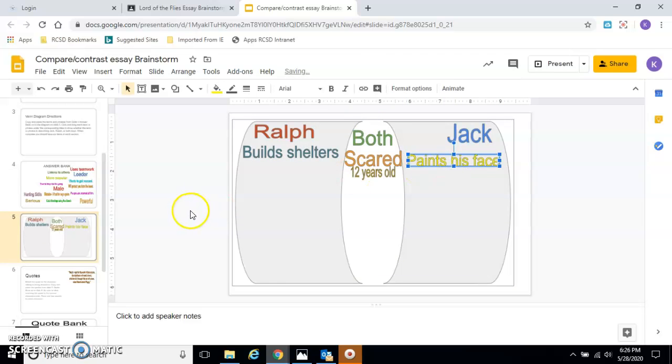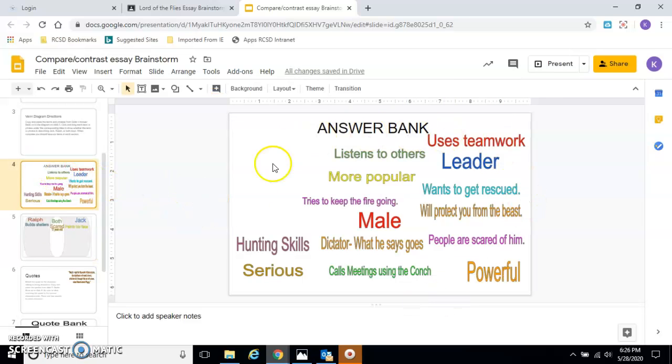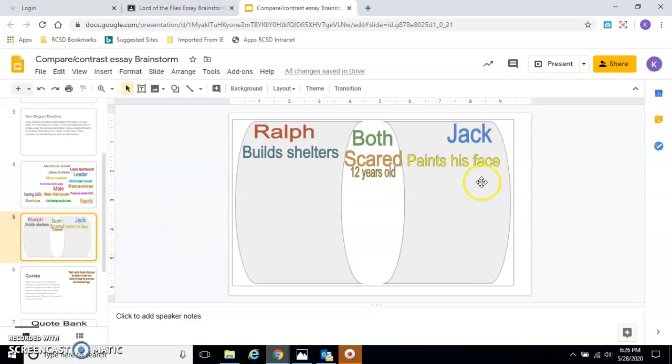Okay, so you're going to keep going through and pick where all of these go, and you have to get this at the end. The answer bank slide should be blank, and then all of these words should be here, and you should have put them underneath the proper person, or in both.